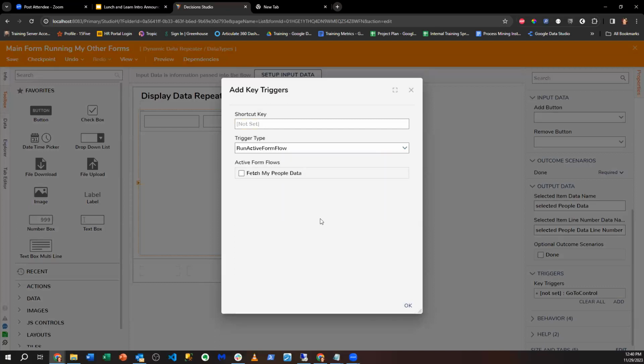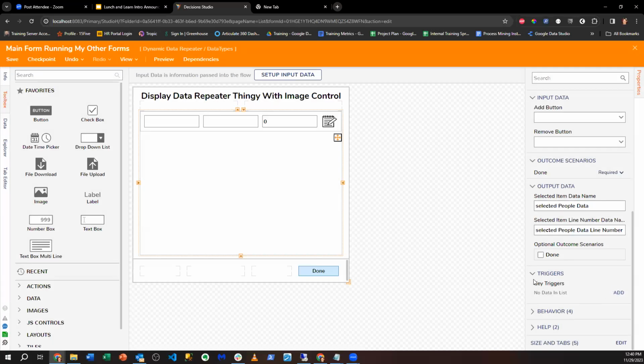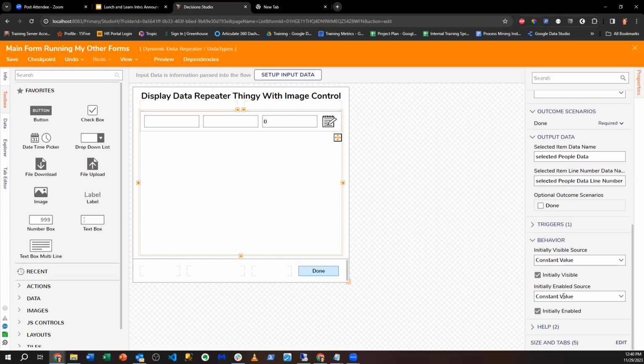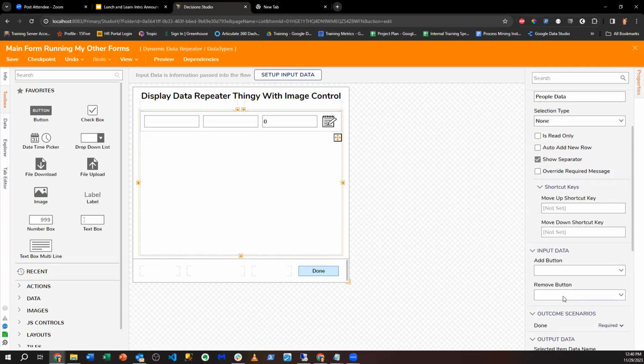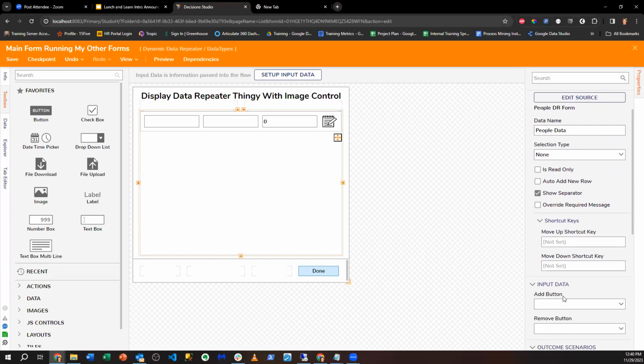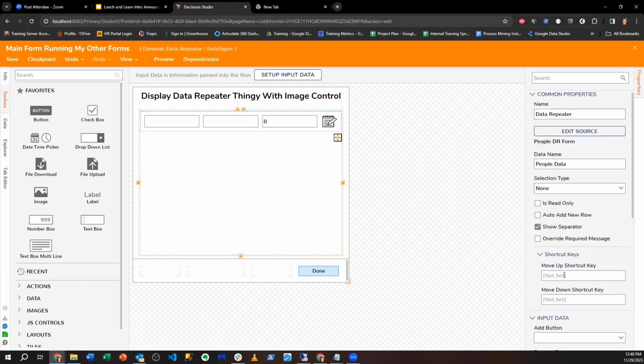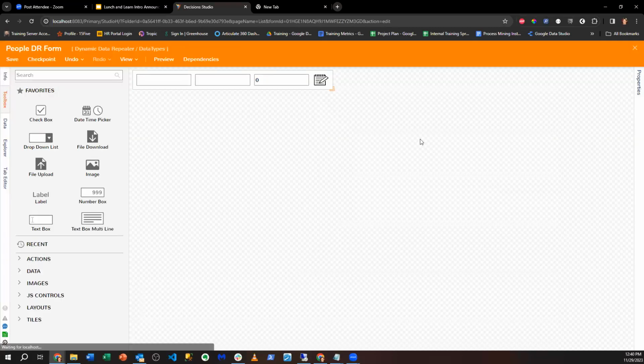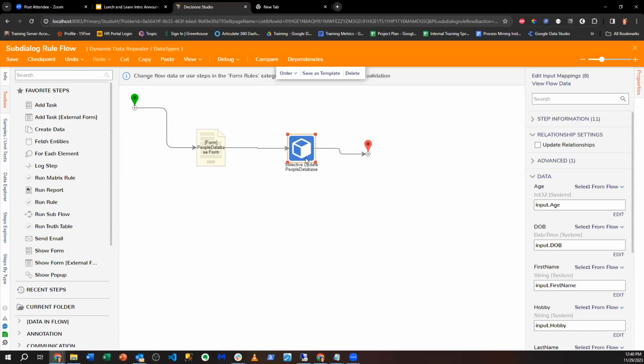Okay. That's just that. Okay. Nope. Okay. Oh man, I was hoping that key trigger might have been used. Constant value, initially behavior, help size, read only, auto separator, data repeater selection type. Edit the row. Let's edit the source. So we're here. This gets it to run. We have this. This updates the data.